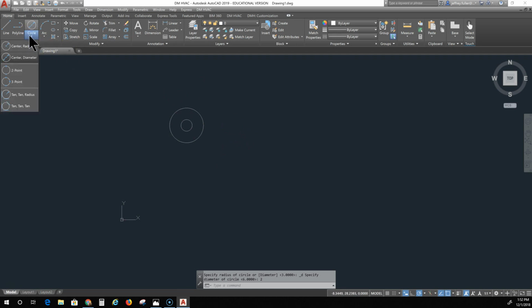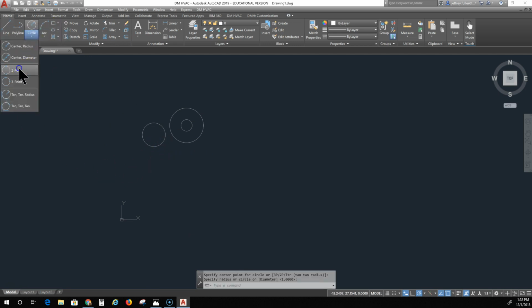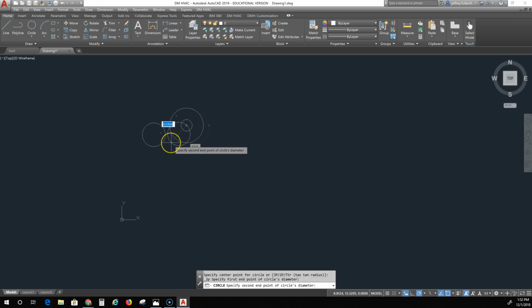Next is 2 points. I'm going to throw another circle in here so we can have something to work with. Okay, so 2-point circle, I can specify 2 points and it will make a circle through those 2 points. If I want to specify this point, it could be a point anywhere, like the corner of a rectangle or triangle, whatever, and then here. And you see now as I'm dragging it out, it shows me a preview of it drawing a circle through those 2 points.